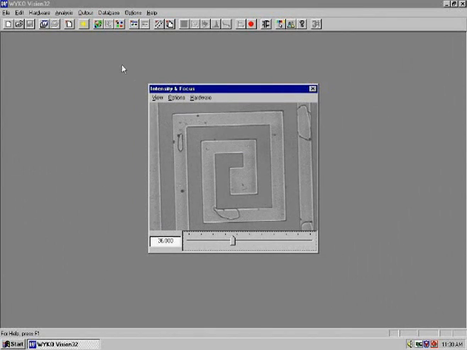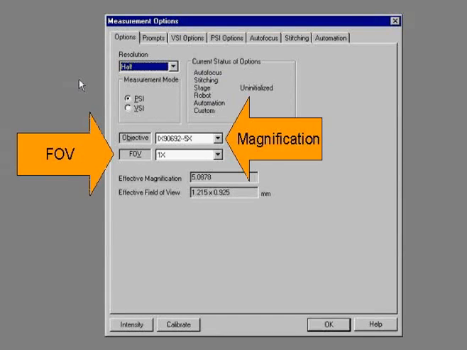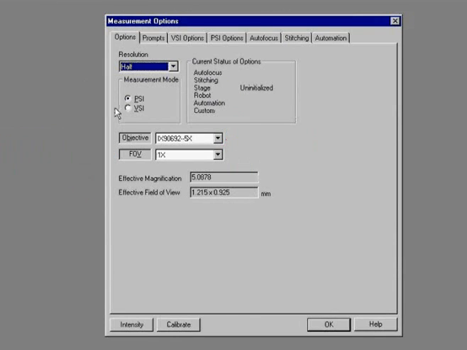We open the measurement options window. We have to make sure that we have the same magnification and field of view in the measurement options window. We are doing a VSI measurement, so we have to select the VSI radio button. You can choose the resolution you want to do.